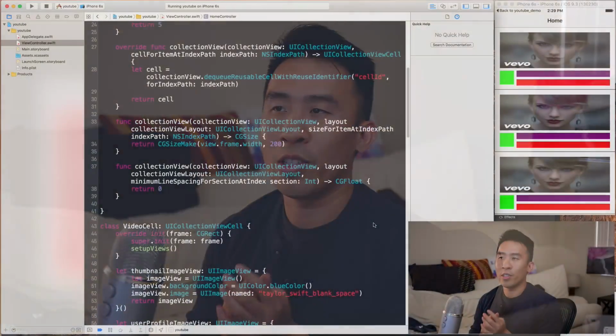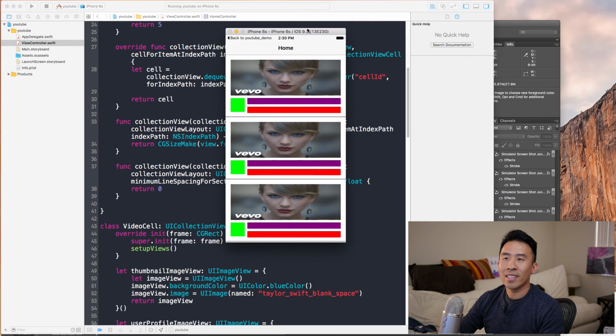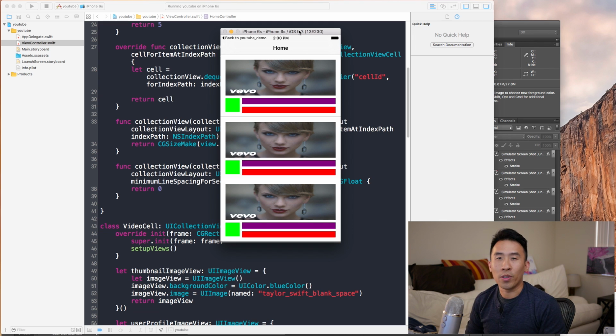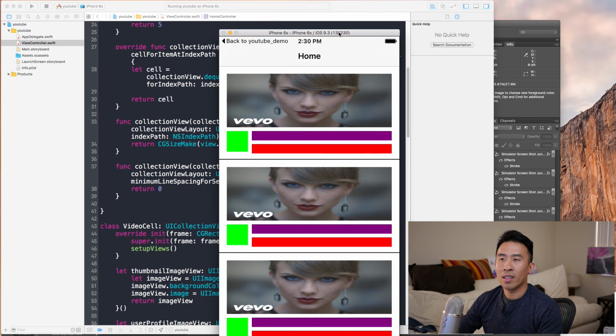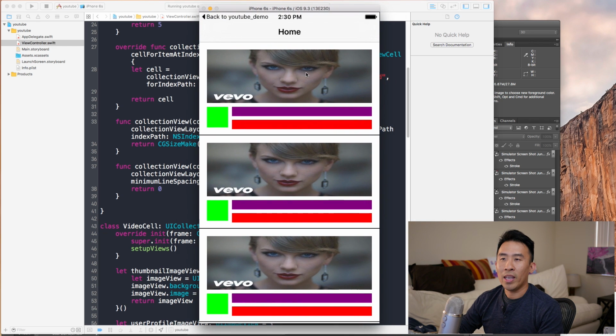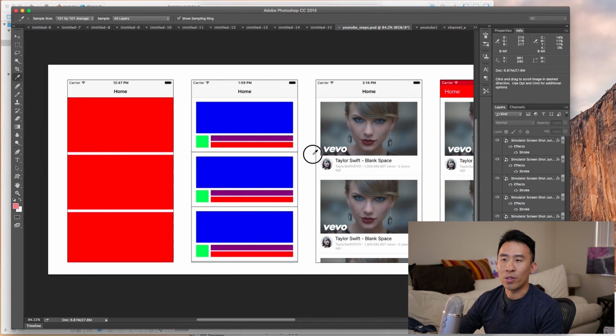So without further ado, let's go into the simulator and take a look at where we are in terms of development for the YouTube app. So this is kind of where we left off. Let me just bump this up a little bit. And we have the basic layout for the YouTube app. So I'm going to go back into Photoshop here and take a look at what we want to do now.